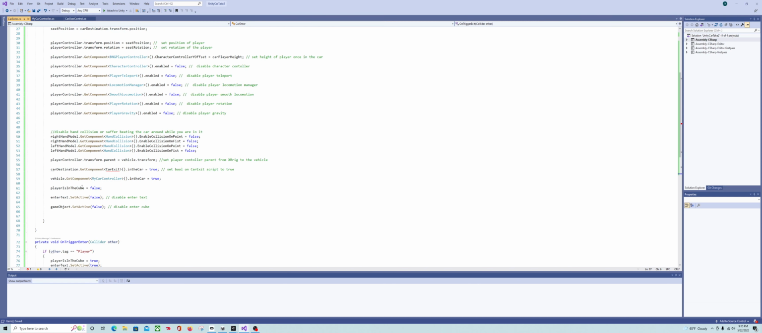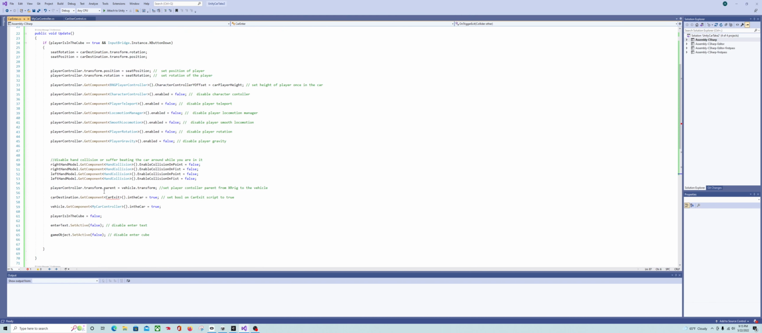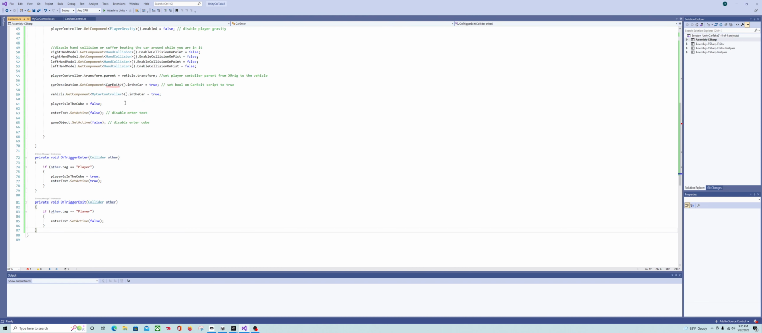And it's going to set playerIsInTheCube to false. Inner text set active false. And the game object set active false. So it's going to disable this whole thing. So it's just going to reset our bool and all that stuff.